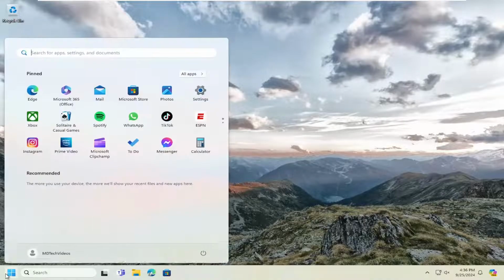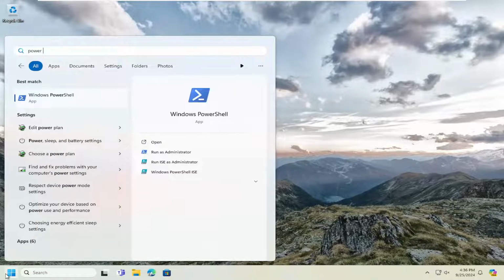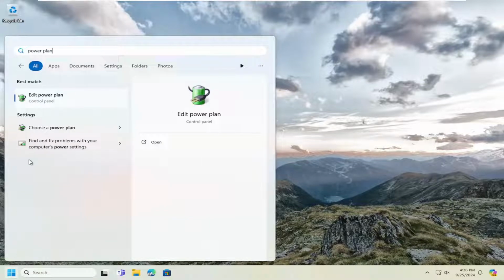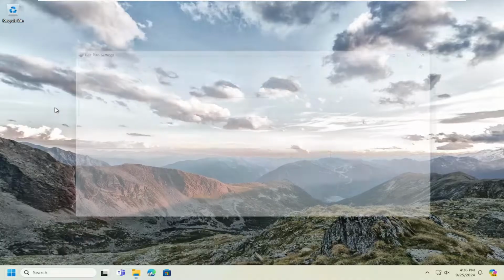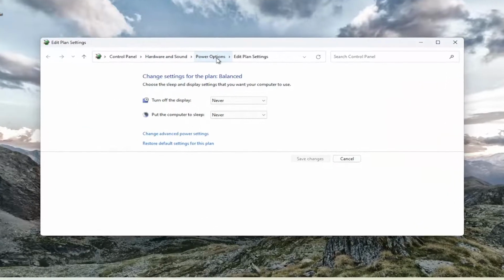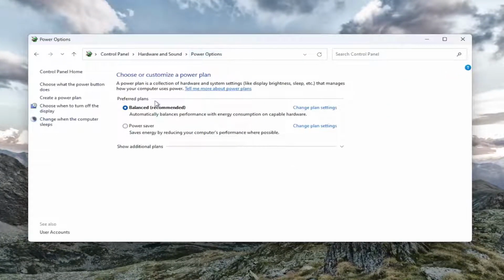So all you have to do is open up the search menu, type in power plan, best match, you'll come back with edit power plan. Go ahead and open that up. You want to select power options at the top bar, and then I would suggest showing additional plans and selecting high performance if performance is your main issue here. Now, there may be diminished battery life as a result, but you should get a little more performance out of your computer and your hardware.